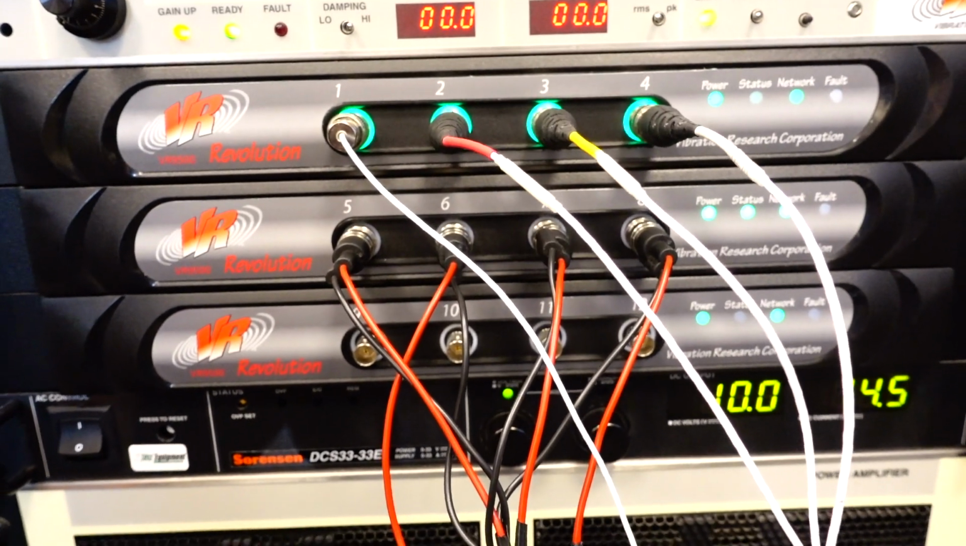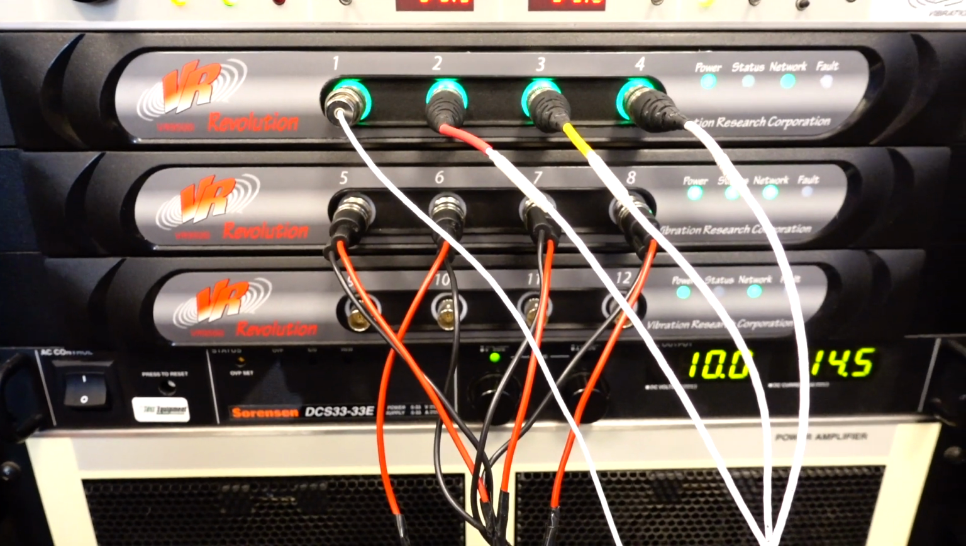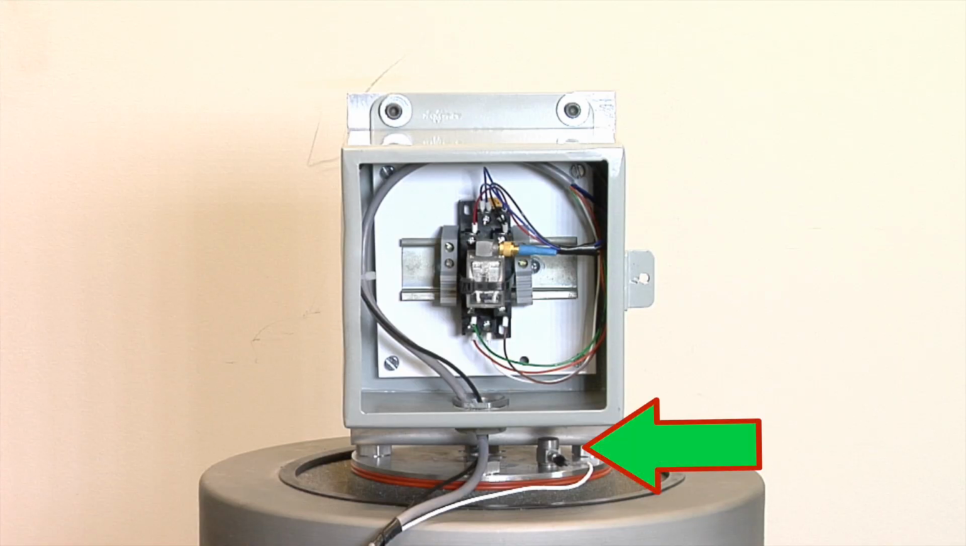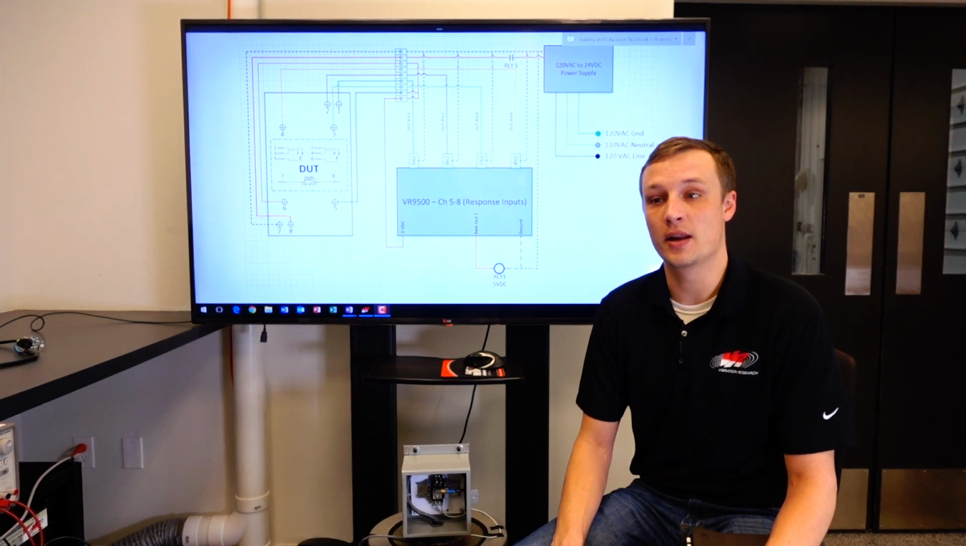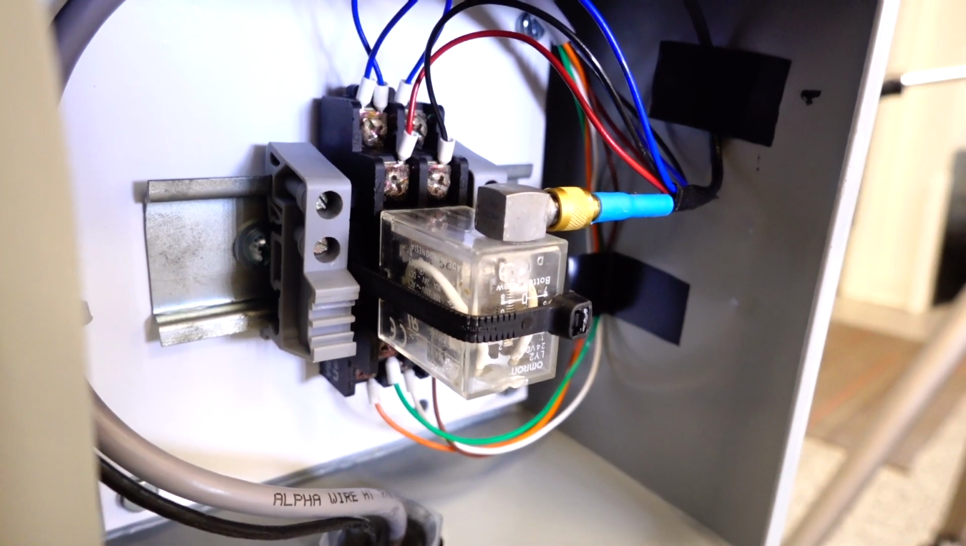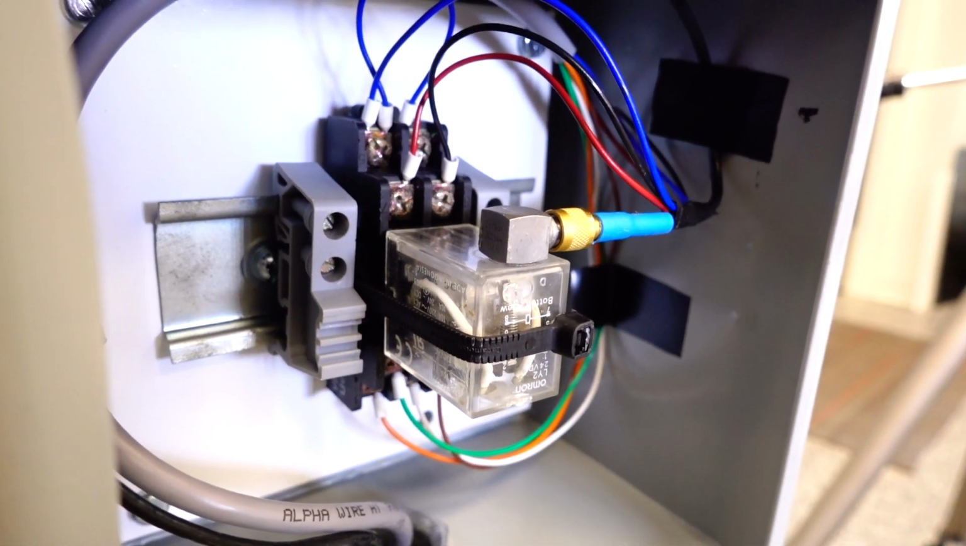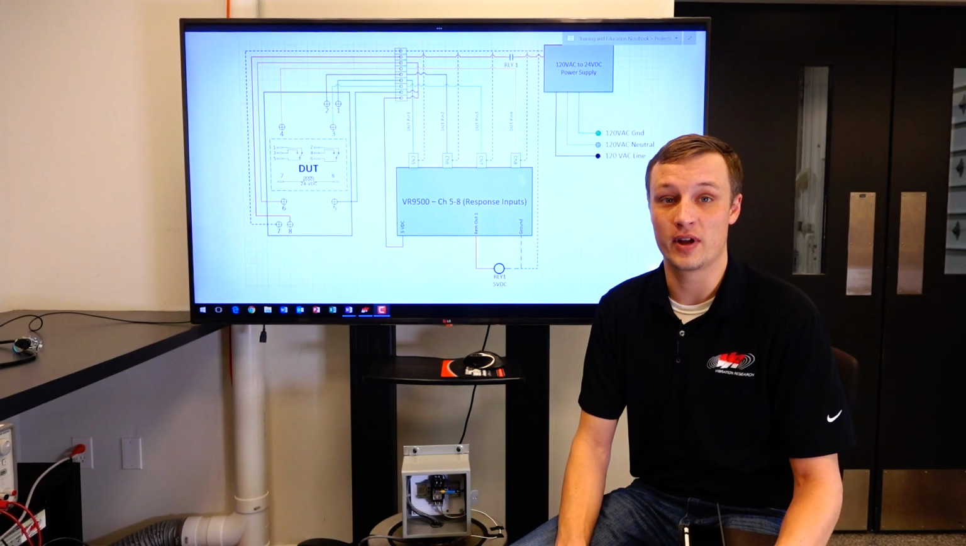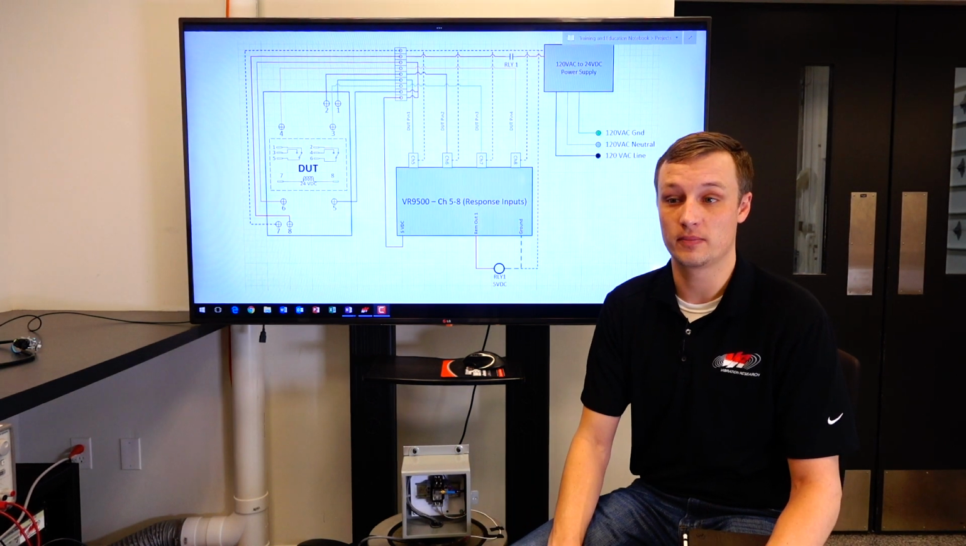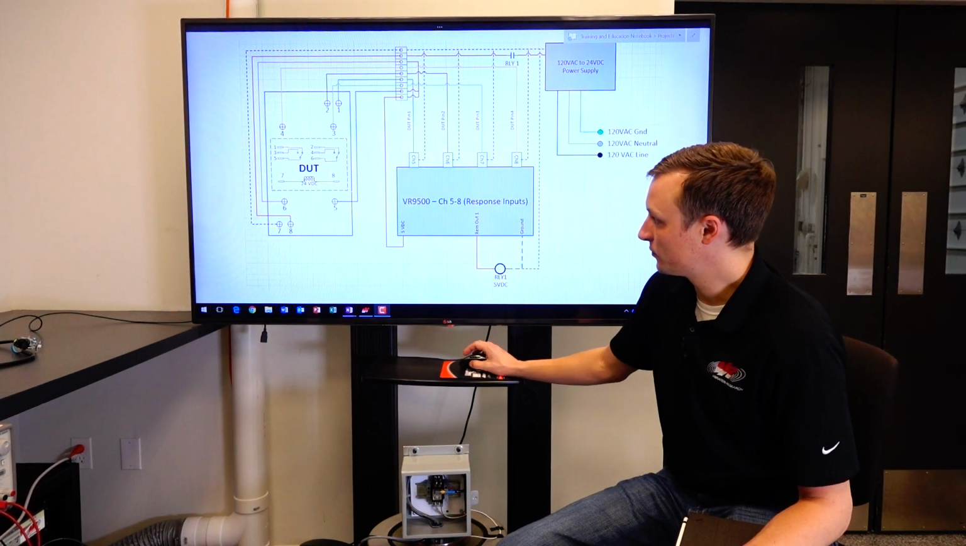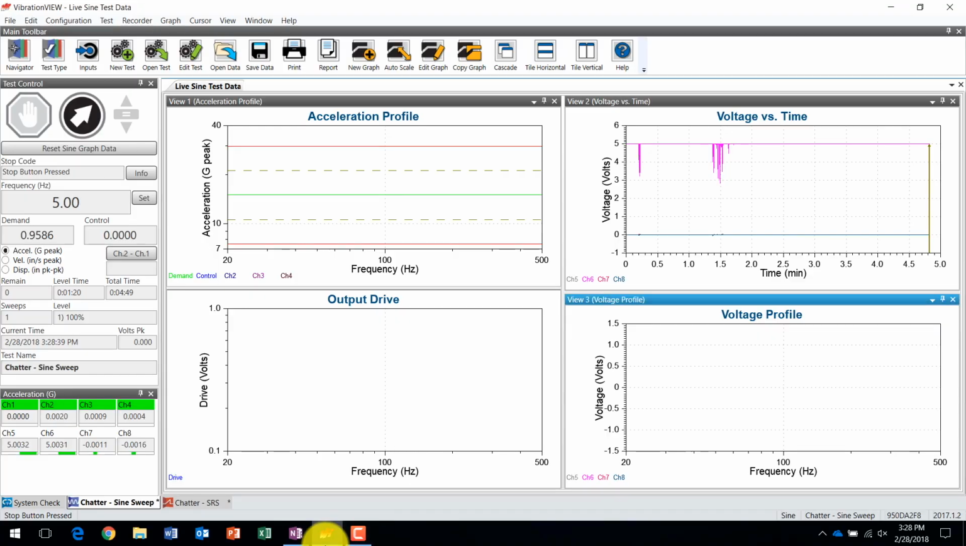secondary controller. On the primary controller, I have a control accelerometer that's mounted on the armature of my shaker, and a triaxial accelerometer mounted on the end of the relay, so we can see approximately how much acceleration is being experienced at the end of that relay. So to start, open VibrationVIEW, and we'll start with the Sine Sweep.